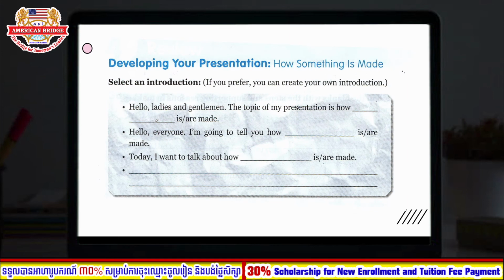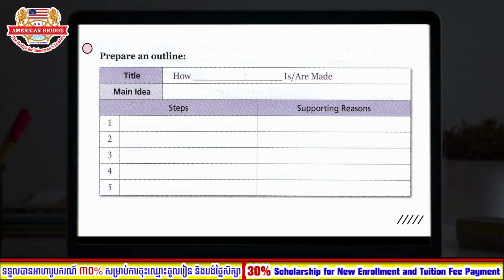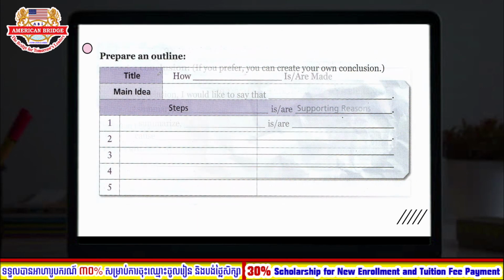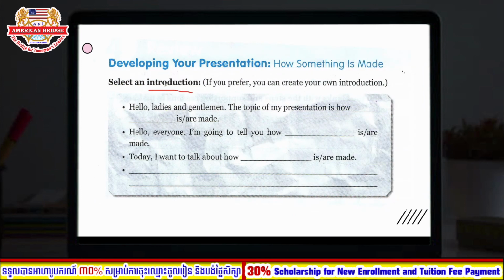So here is the structure of your presentations that you need to develop into a proper structure. Again, it's very simple. Your presentation should start with the introduction. It's again and again, right? It starts with the introduction and the body paragraph or the main idea, and last but not least, the conclusion. So let's look back into the introduction part.